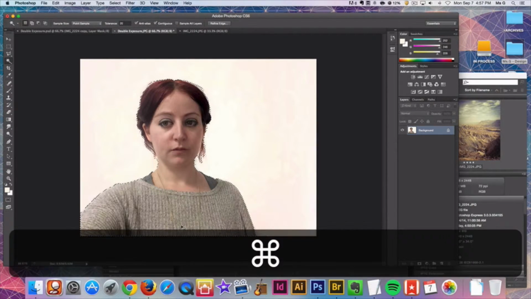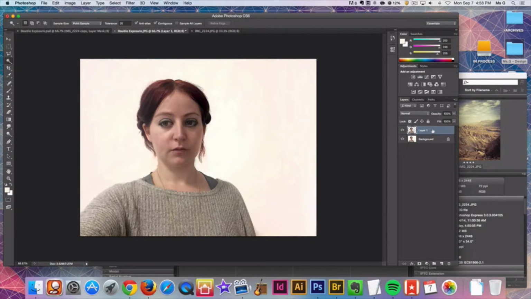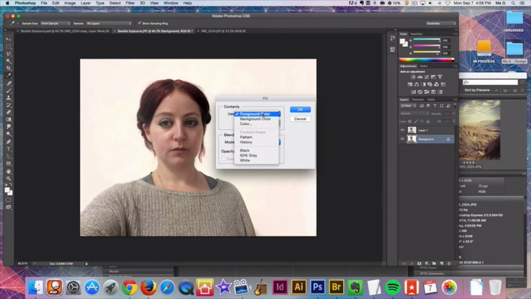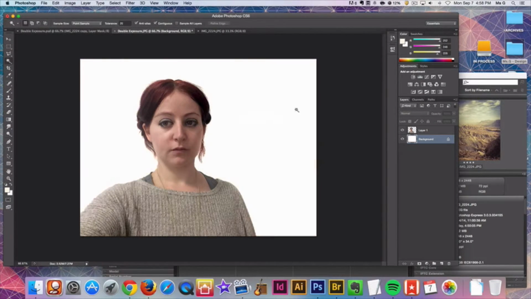Now you can Command C, copy that, and just paste it into another layer. So now we want to go back to our background, and we want to fill it. So we go Edit, Fill. We're going to make sure that we're using white. So we want to fill it with white. So we're just filling in our background. So now we've targeted our figure, and there's our figure, and our background is all in white.